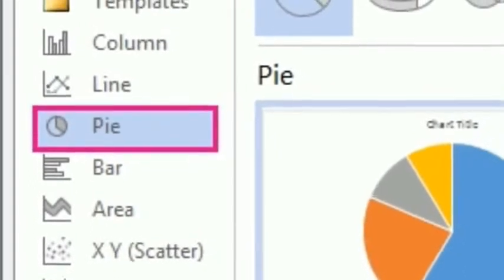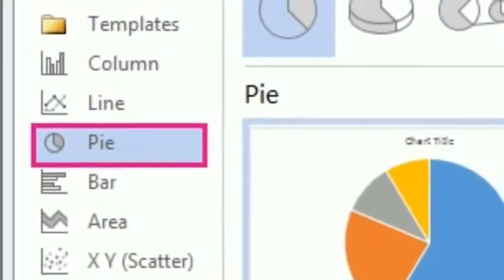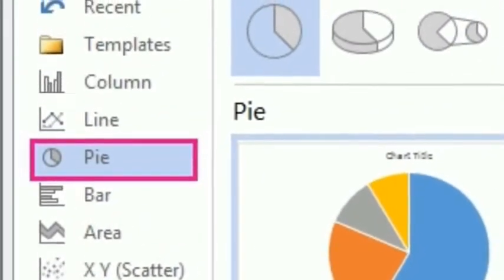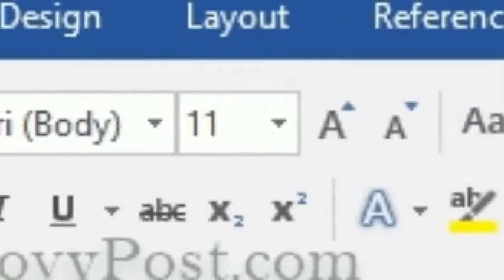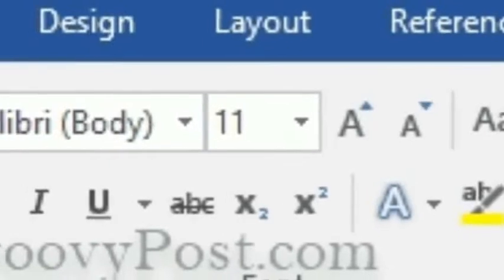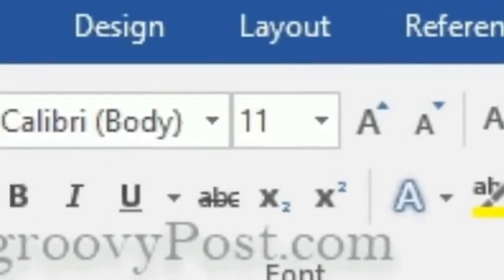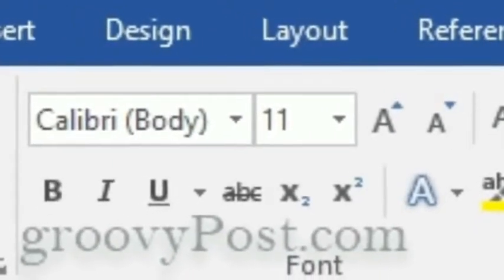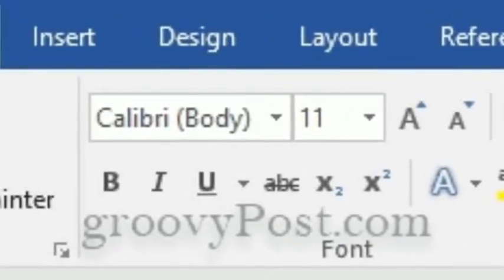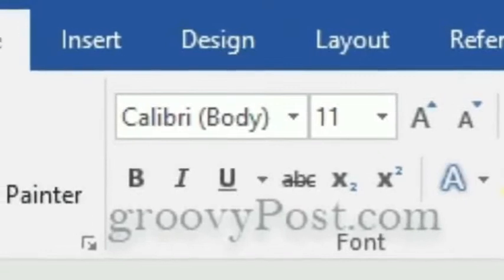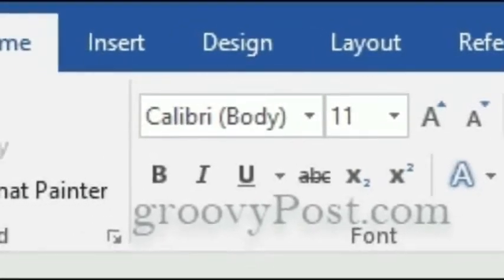Alignment defines the horizontal position of a paragraph between the left and right page margin. Word 2016 offers 4 alignment options to format a paragraph. First is align left, then center, align right, and then justify.